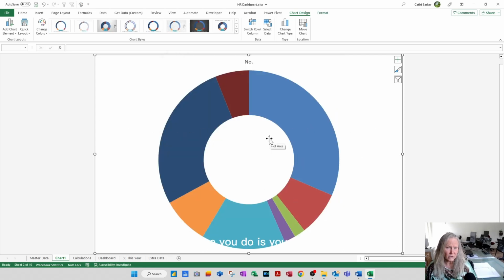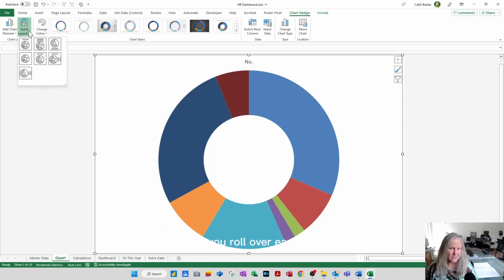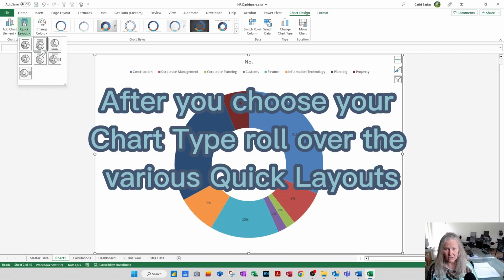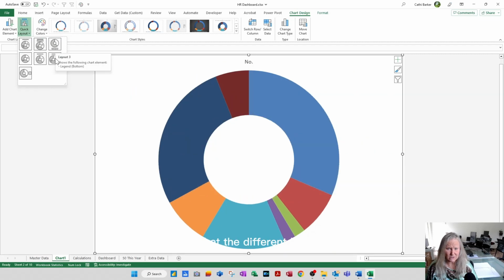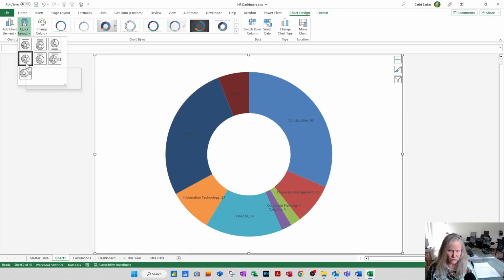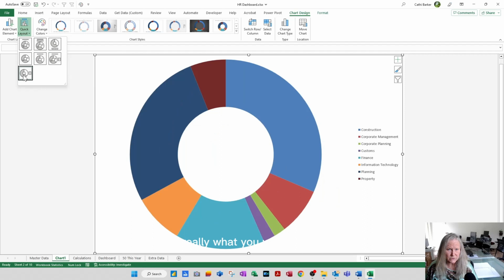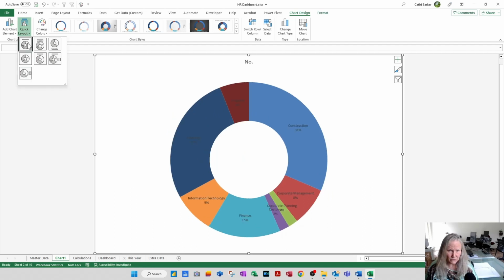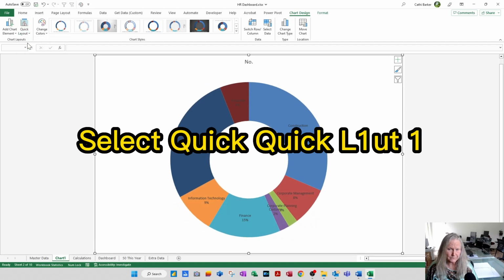Now what I would advise you do is you go to quick layouts, and as you roll over each layout you can see what the different layouts look like and you can decide which one is really what you want to use. And in this particular example I want to use layout 1, so they're all numbered, so I'm going to go for layout number 1.